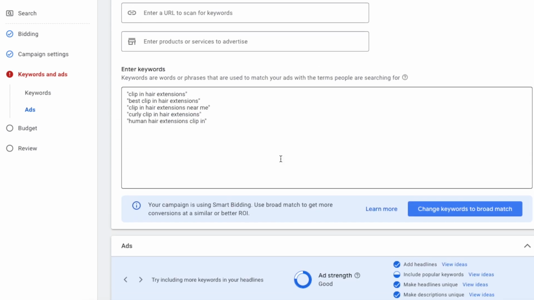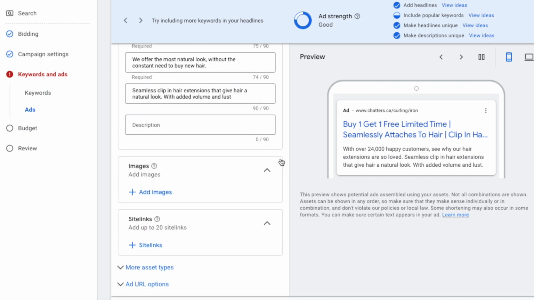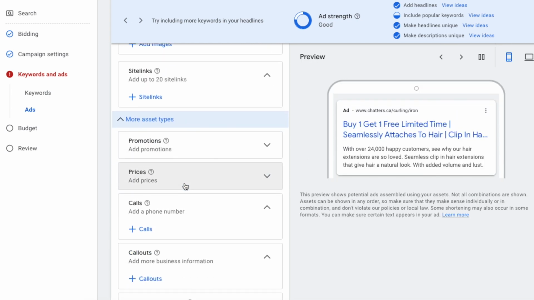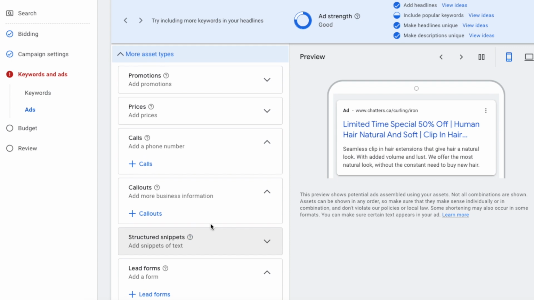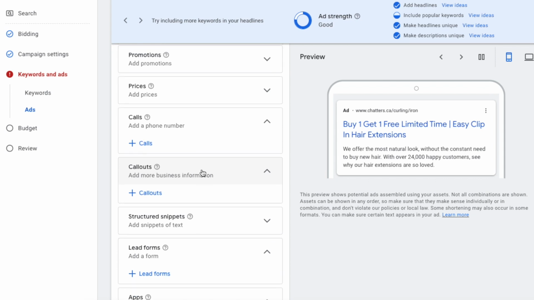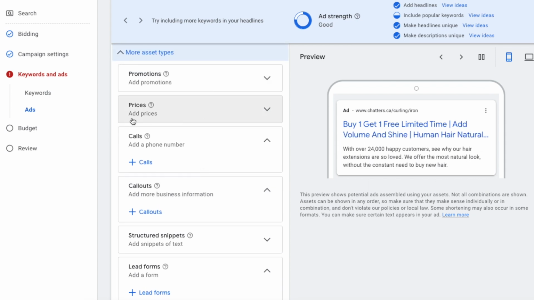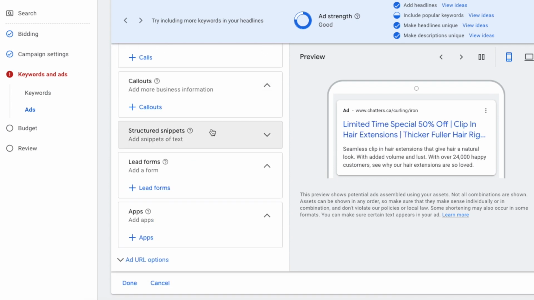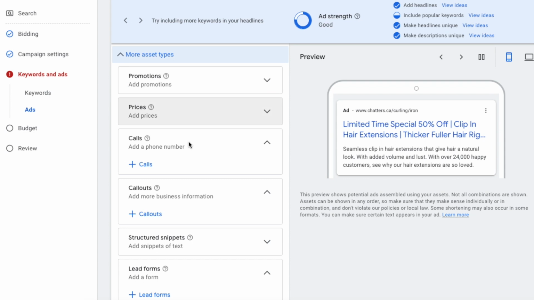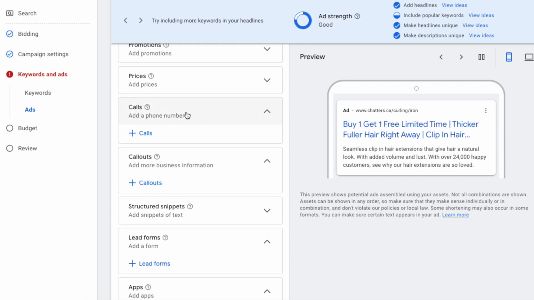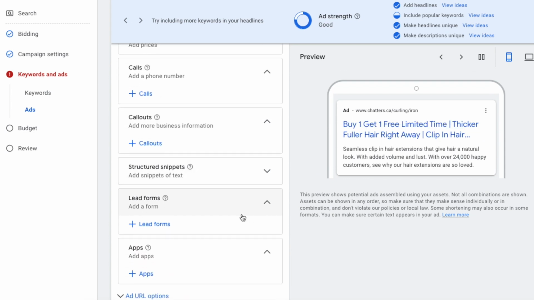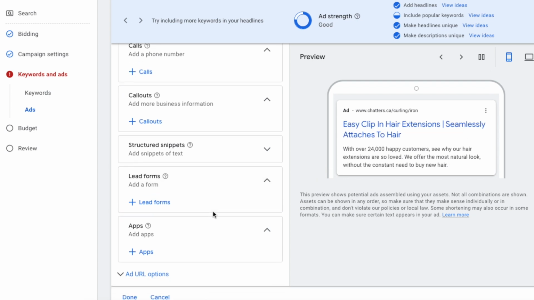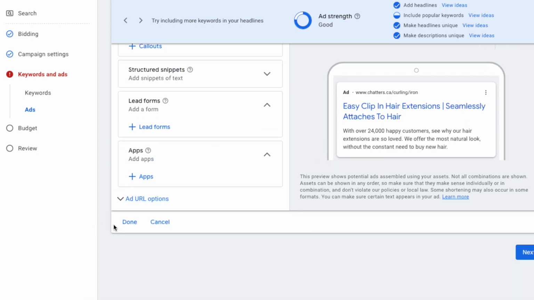Implement everything you have right in here, and then let's continue down here and we have more asset types. Now you can add any of these asset types, and generally when it comes to lead generation, you're going to want to include quite a few of these. When it comes to actual product promotions, you'll probably want to use promotions. If you're really confident, you can add in the price. That's definitely a great option as well. But typically those are the only two you're going to use for products. For lead generation, you'll probably use calls, callouts, and then even lead forms if you want to do everything directly in the ad. So once you have that all set up, go ahead and click done.